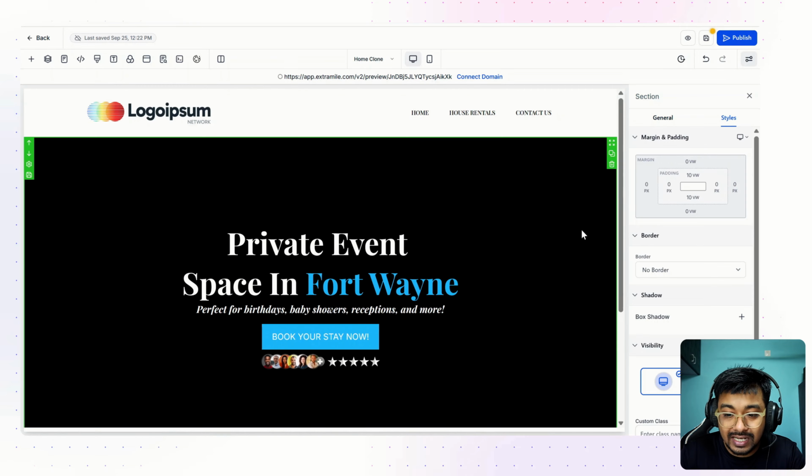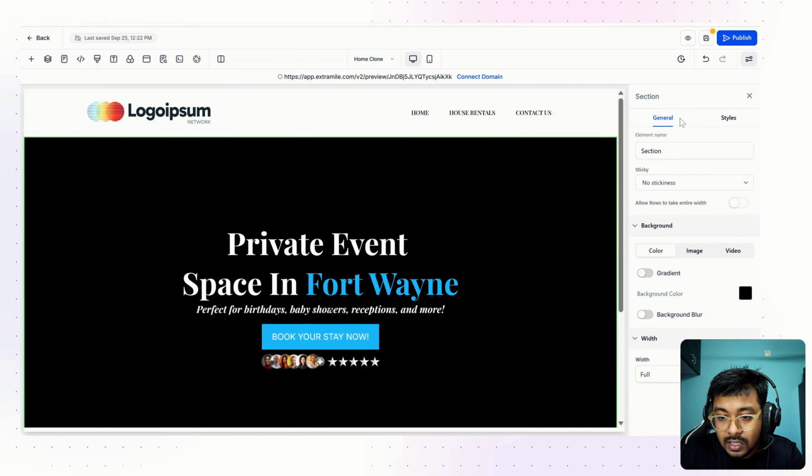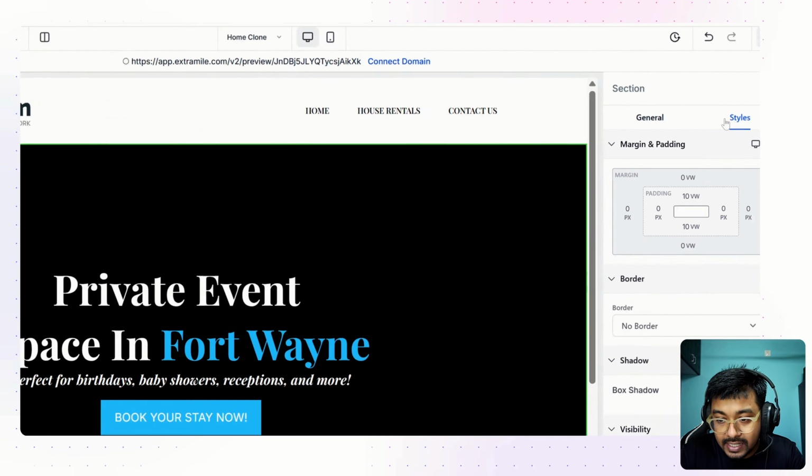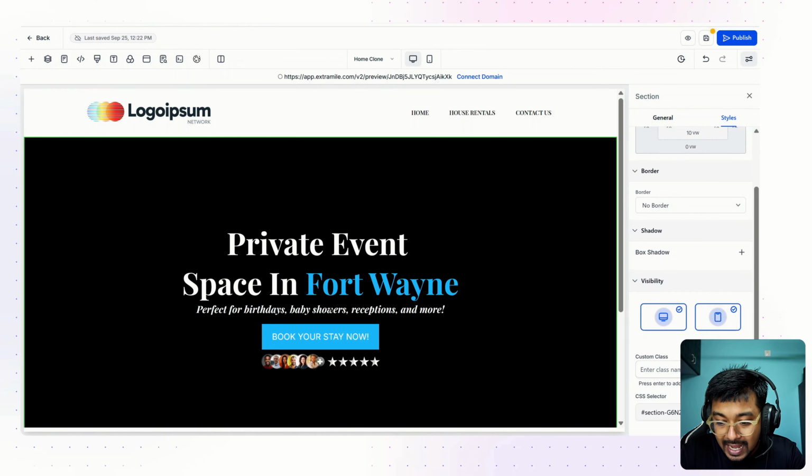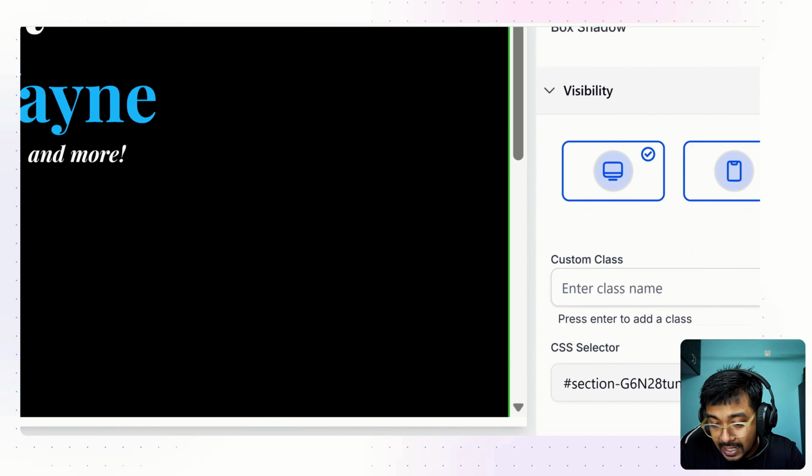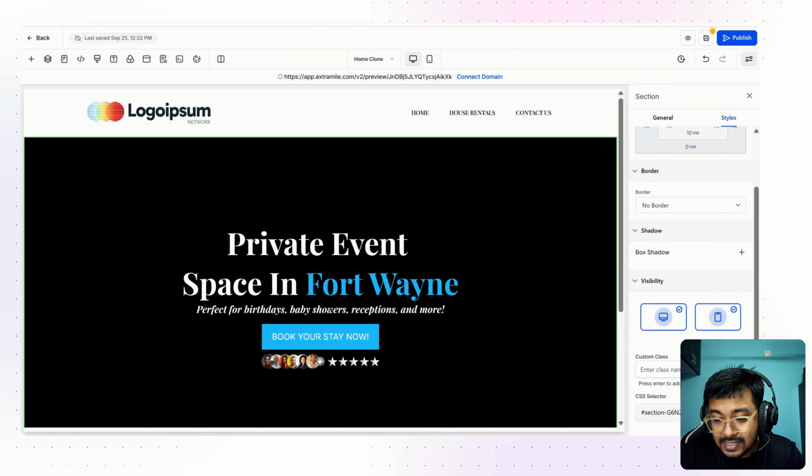All right. Now I'm going to select the section here. Do you see that? I've selected the section. It's green in color. I'm going to go to settings here, then to styles on the right hand side. I'm going to go to the bottom, and then you will find something called CSS selector, right? Copy the CSS selector. This is the section ID that you need to add.